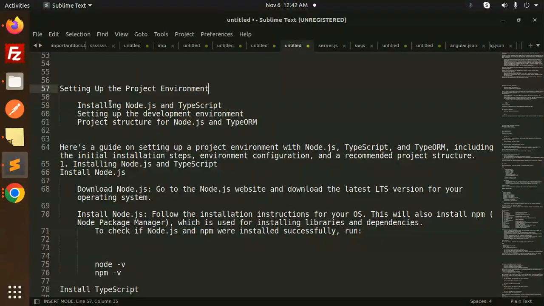Let's get started. First of all, we have to make sure that you have Node.js installed on your system, and TypeScript, setting up the development environment, project structure for Node.js and TypeORM. Okay, so these are the requirements that we have to fulfill.